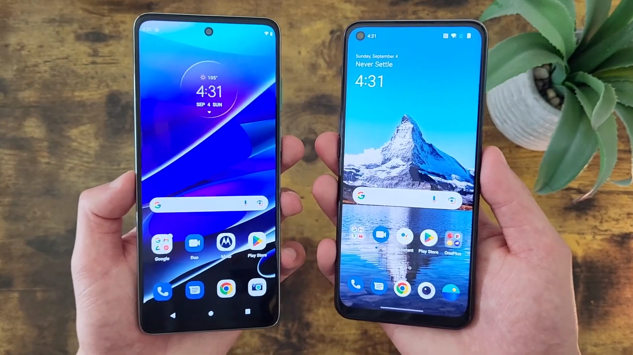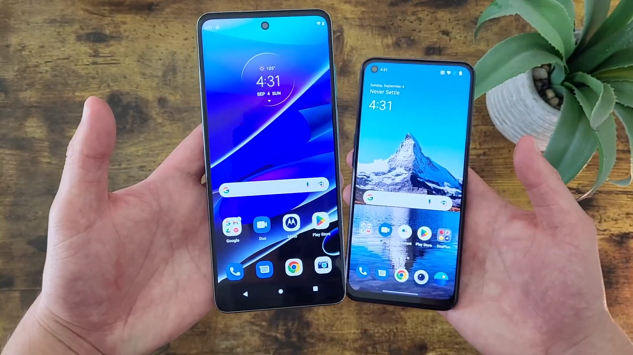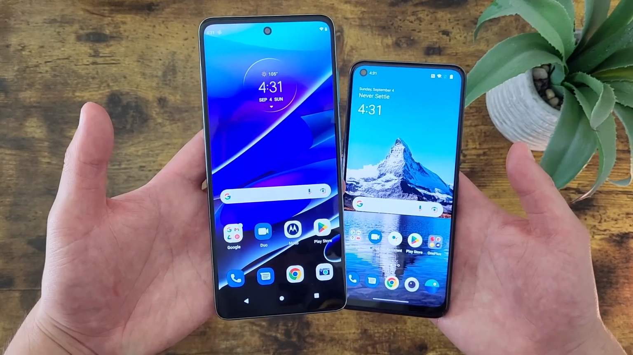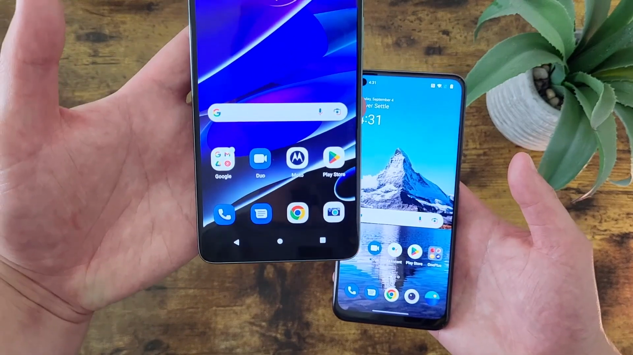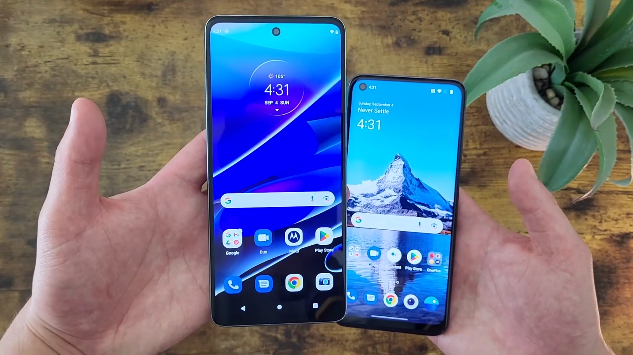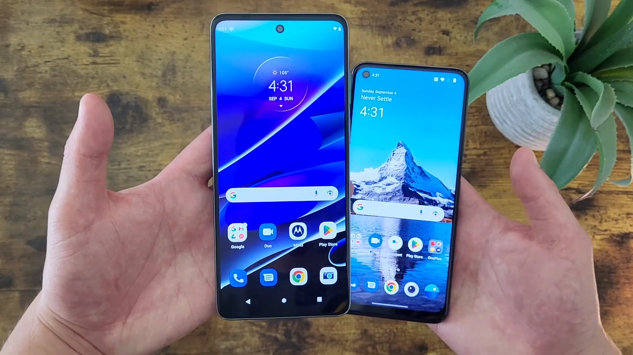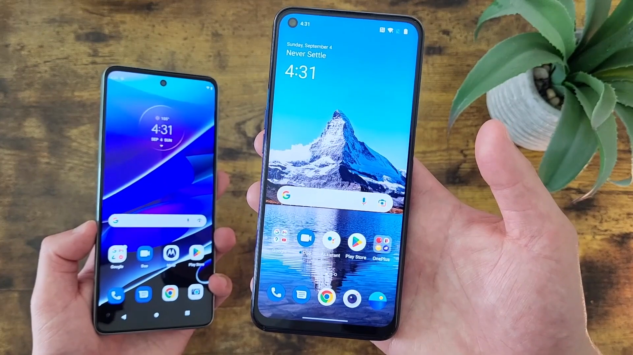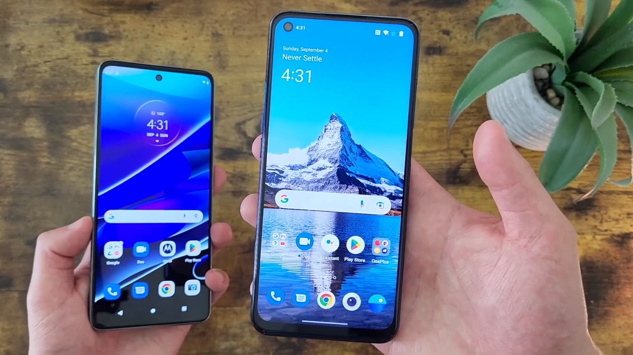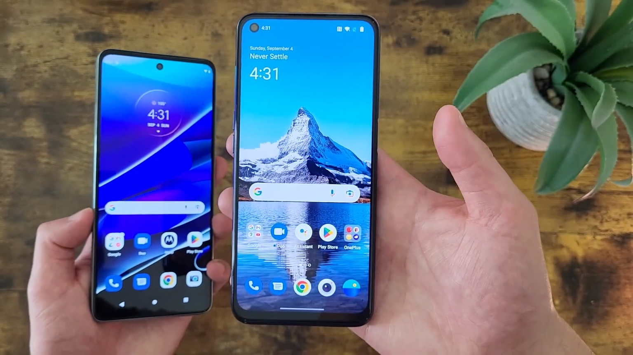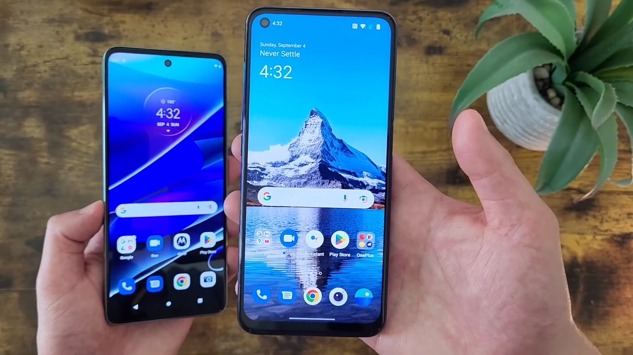But with that being said, let's get started. So with the Moto G Stylus 5G, we're getting a 6.8-inch 120Hz IPS LCD display with a resolution of 1080p, a PPI of 395, an aspect ratio of 20.5:9, and an 85.8% screen-to-body ratio. With the OnePlus Nord N200 5G, we're getting a 6.49-inch 90Hz IPS LCD display with a resolution of 1080p, a PPI of 405, an aspect ratio of 20:9, and an 83.7% screen-to-body ratio.